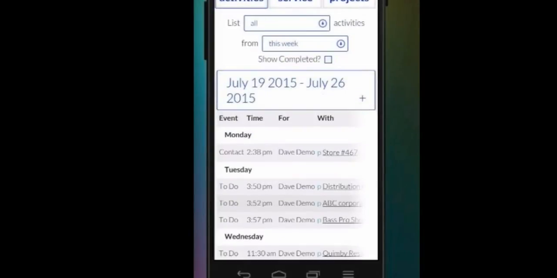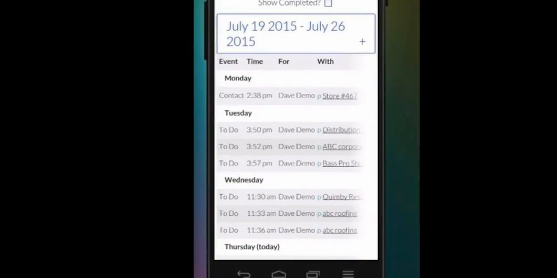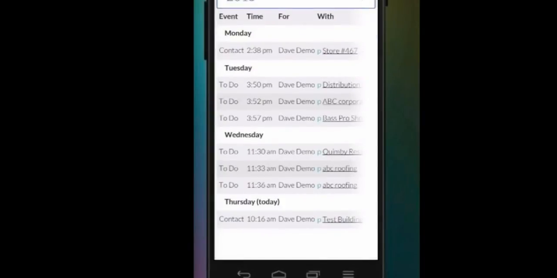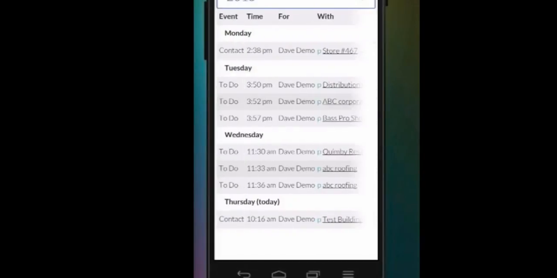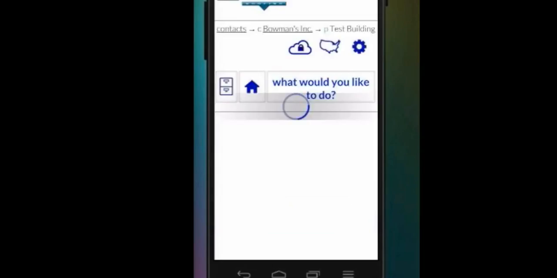If you don't see anything in here, just make sure that you're sorting from the right date range. I'm just showing this week. If I want to show completed, I can do that too. You can add an activity from this view by hitting that little plus button. So here is my list. What is it, Thursday? I have a contact down here. If I click on where it says test building, it's going to bring me to the building. But if I click on the actual gray strip there, it's going to bring me to this contact.